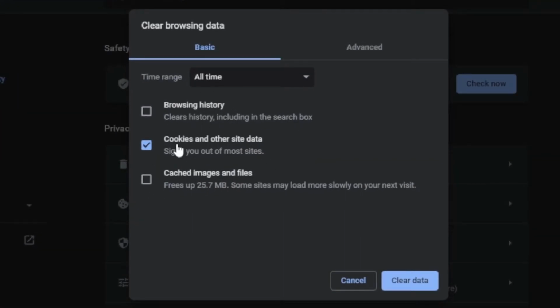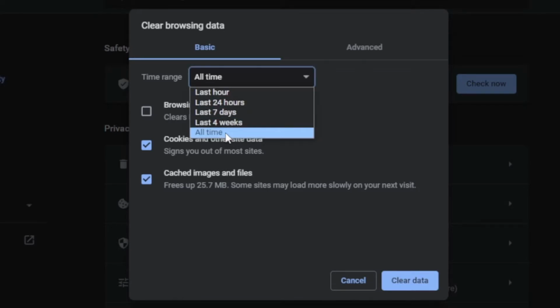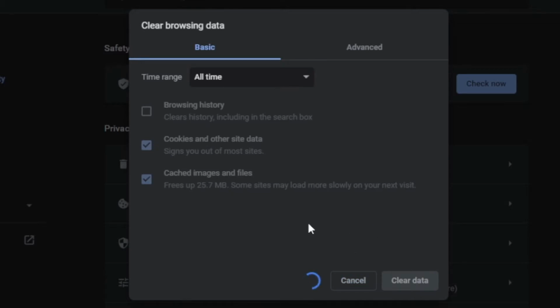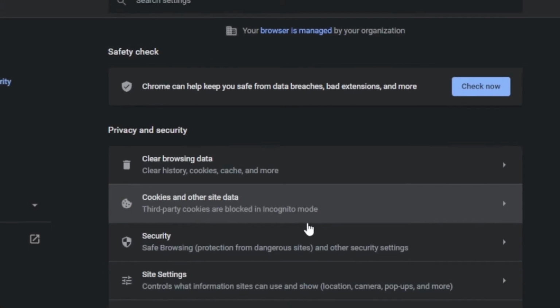So what you have to do now is to check this one and also make sure to check this one if you want to clear the cookies, and click clear data. Before that, make sure it's all time so it can clear all the cache that you have. And again, click clear data. It takes some time and now it's done.